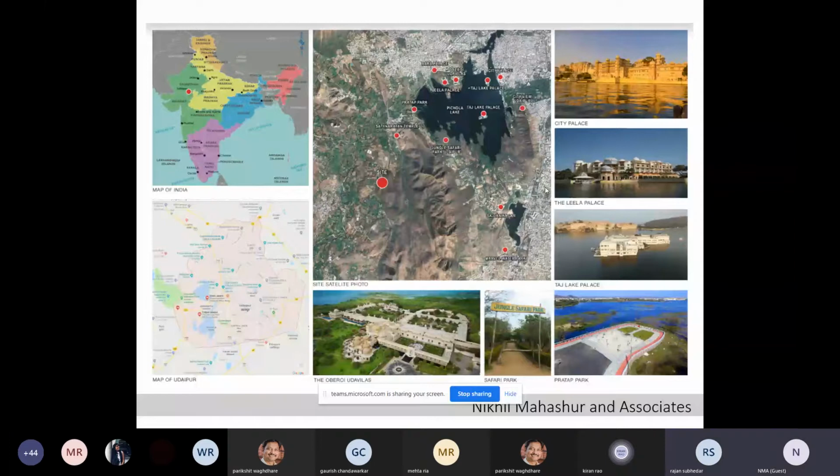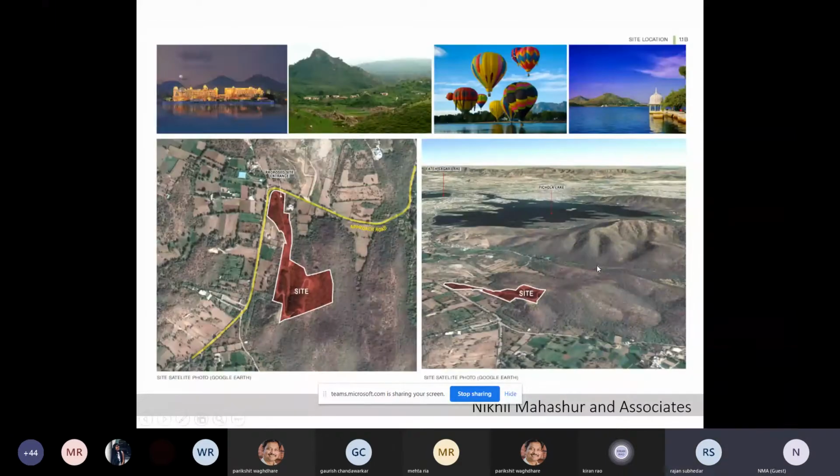So this site in particular is a very rocky site. It's about 70 meters of an uphill site. So if you see this, this is the mountains, and that's our site.